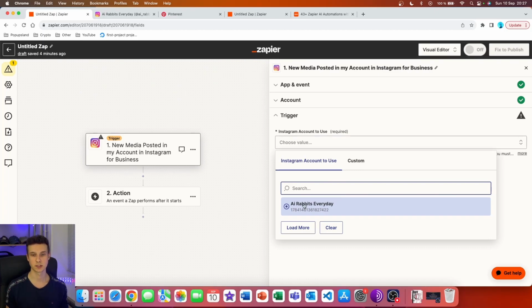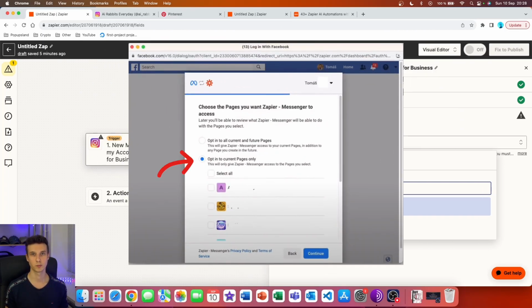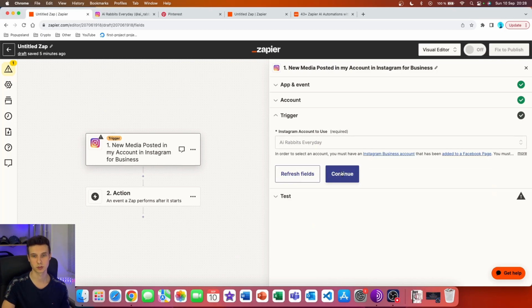You can see I only see one, but I have multiple, but this is because I set up that I just want to connect one Instagram page. When you are logging into your Facebook account, you will be prompted if you want to connect all your Instagram pages, or you can just simply choose which one you want to connect. So I'm going to continue with this one.